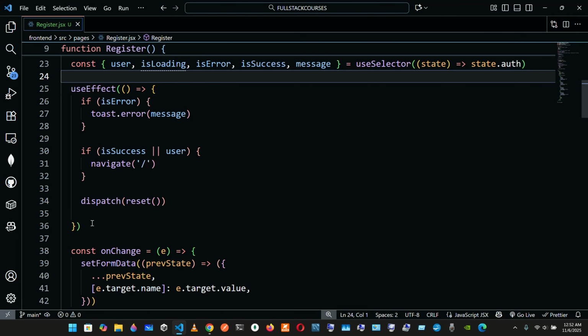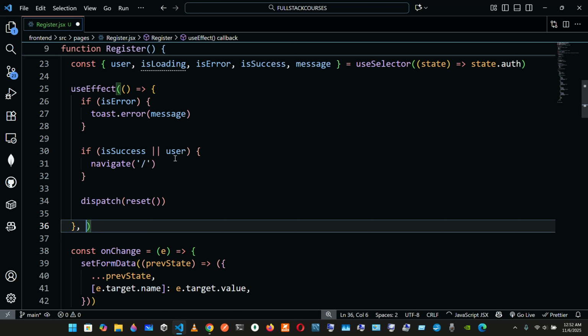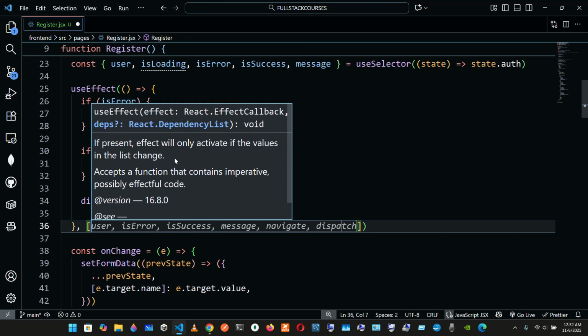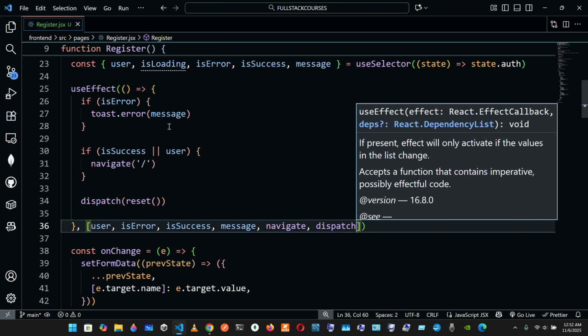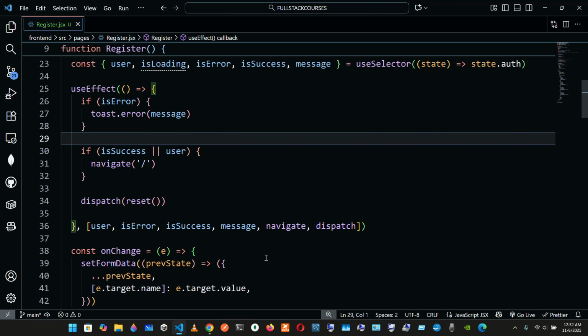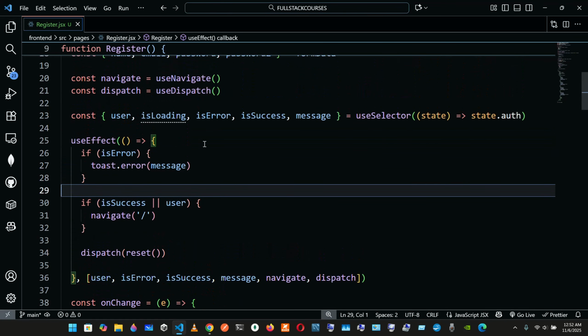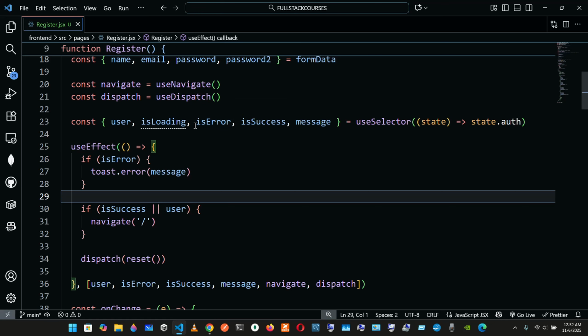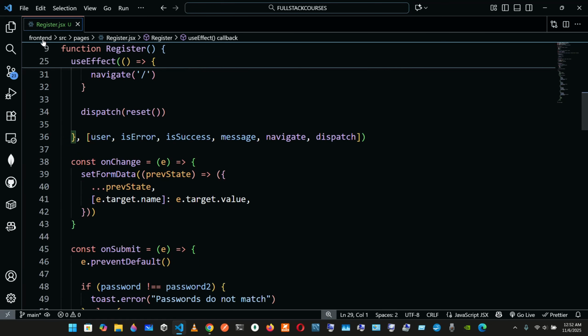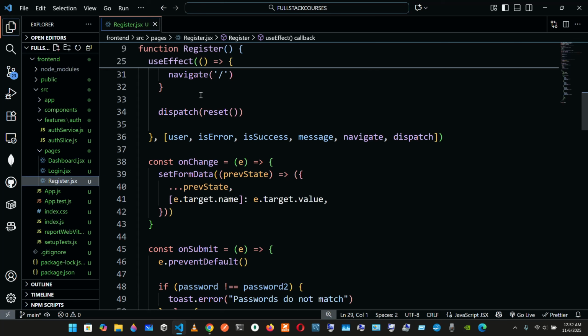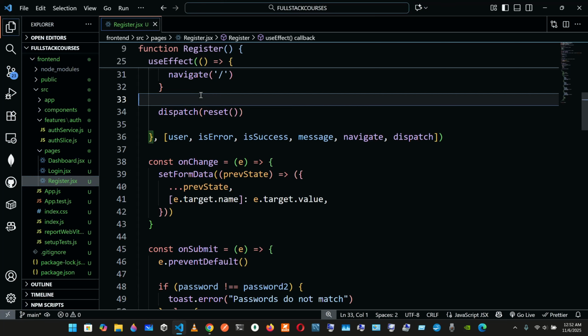So here what we are going to be using is an array. We're going to have in the dependency array the user, the error, the success, the message, the navigate, and the dispatch. Okay, so let's save it. We have user, error, success, message, navigate, isLoading. We can just leave it like that. Let me see. Yeah, everything is fine so far.